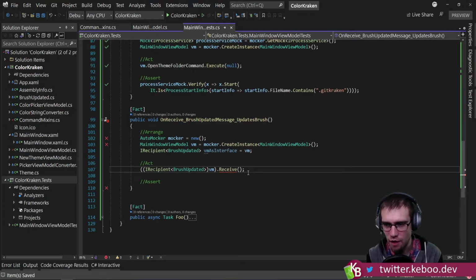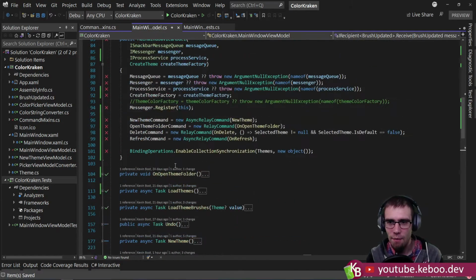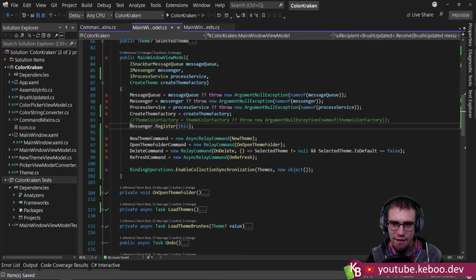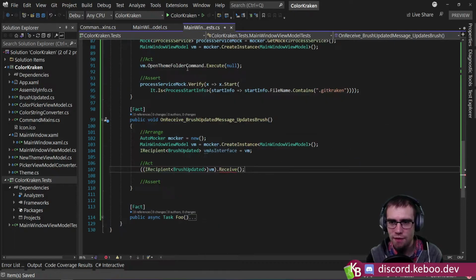It always makes me feel yucky. What I would really want to test is that the view model also registers for the message, because by invoking the receive method directly, it's very possible that somebody accidentally comments out the register call or forgets to do it. Well, that would be a bug. I want to fix that.